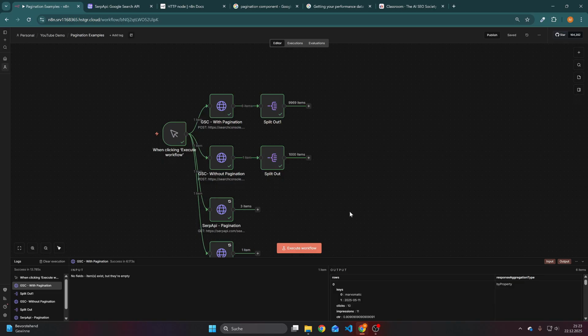So let's start with the first example where we have a look into the HTTP nodes where I fetch data from my website by using the Google Search Console API. As you can also see, we have an example with pagination where we get roughly 10,000 items. And we have also another node without pagination where we just got 1,000 items. You can also see here that we passed 6 items and here only 1 item.